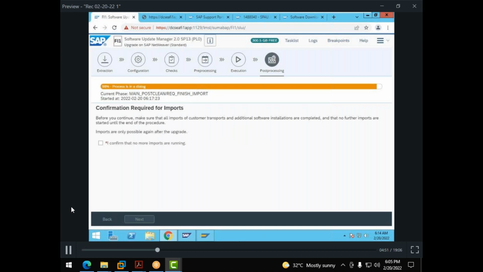You want to confirm there is no more imports are run. ఎలాంటి imports రన్ అవ్వట్లేదని కన్ఫర్మ్ చేసుకుని నెక్స్ట్ వెళ్ళాలి. Select that option. I confirm that no more imports are running and click next.